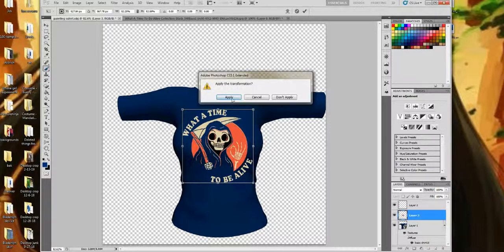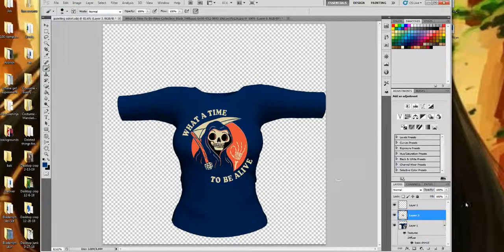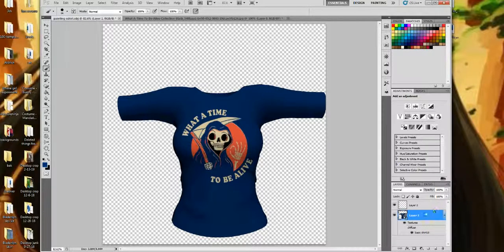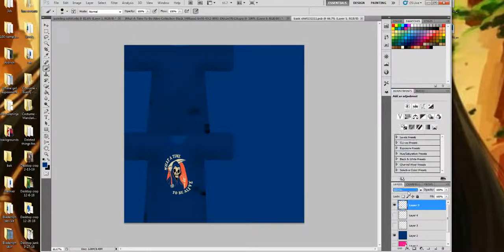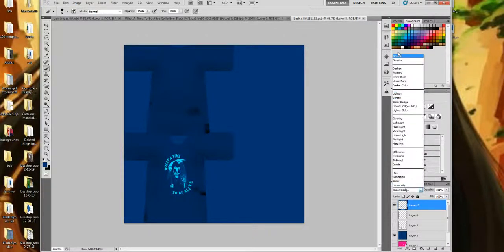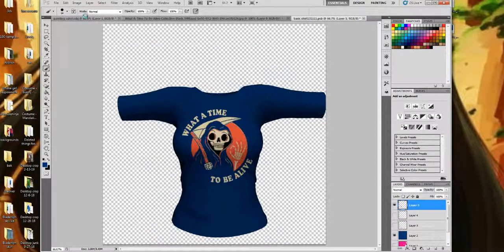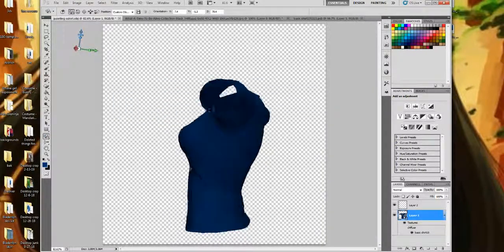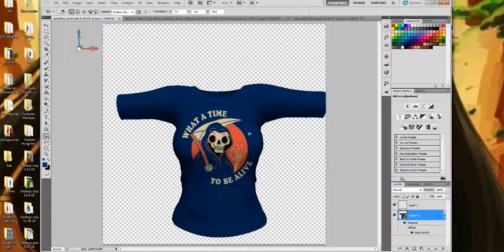Okay. And just like our font, we're just going to right click on the layer and then push merge down. So there we have our shirt. Now I know there are some tips. So when we rotate it, you have a t-shirt with that on there.